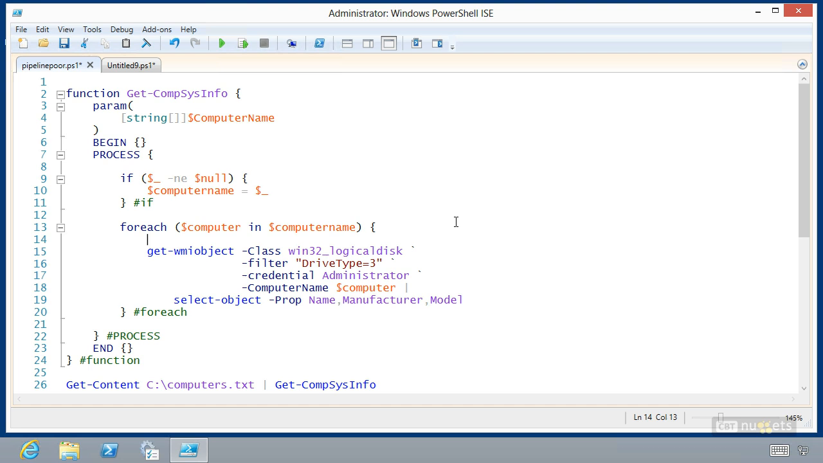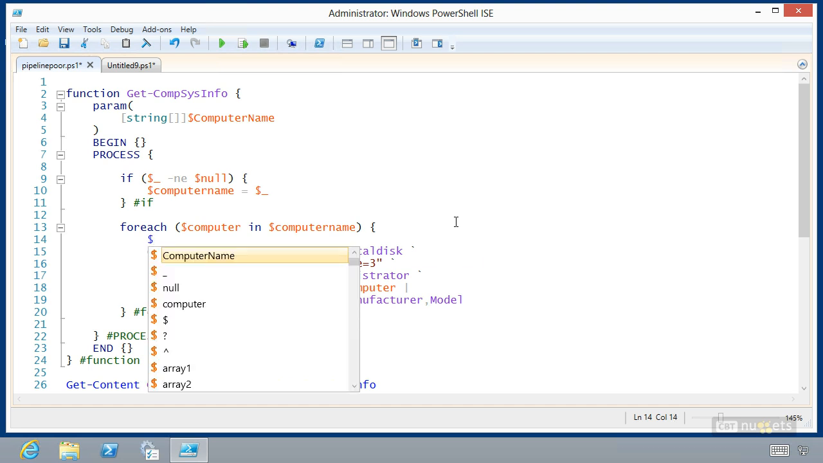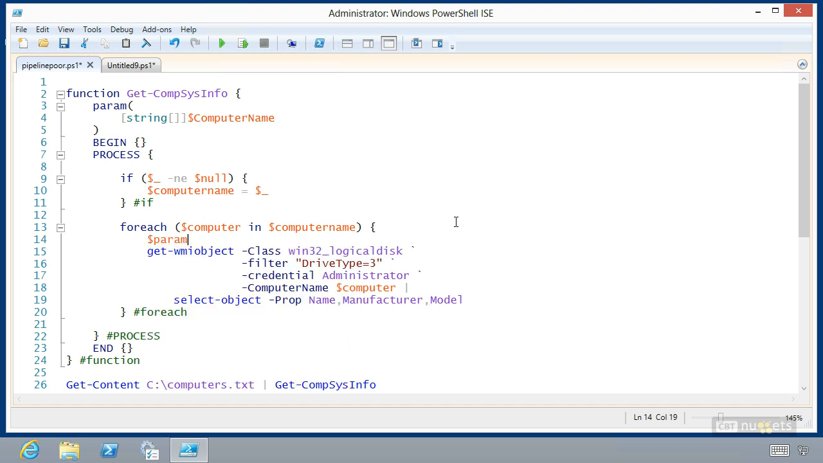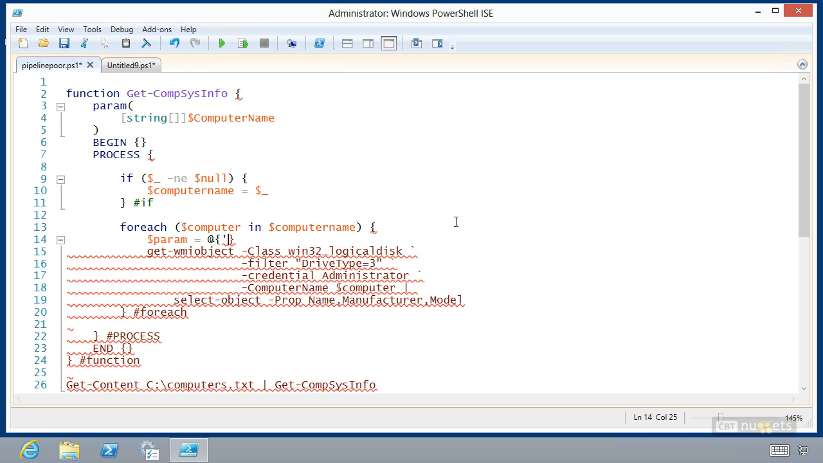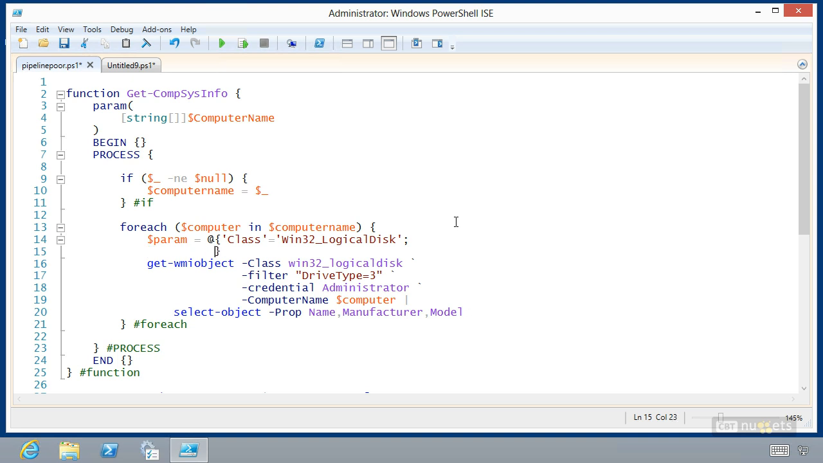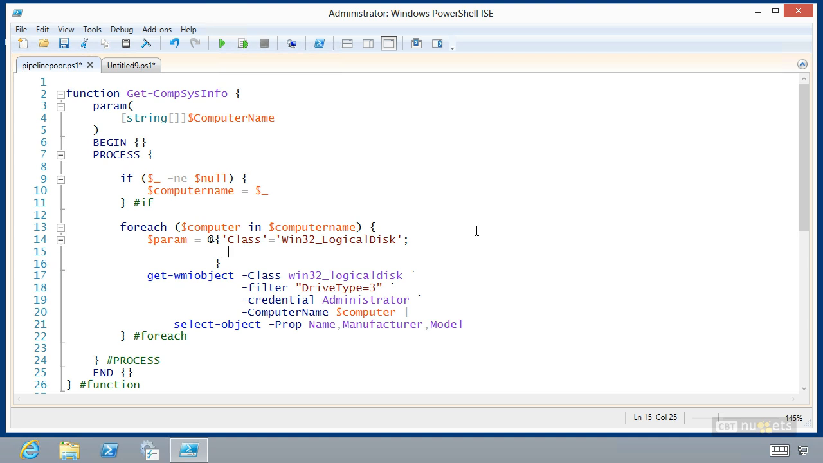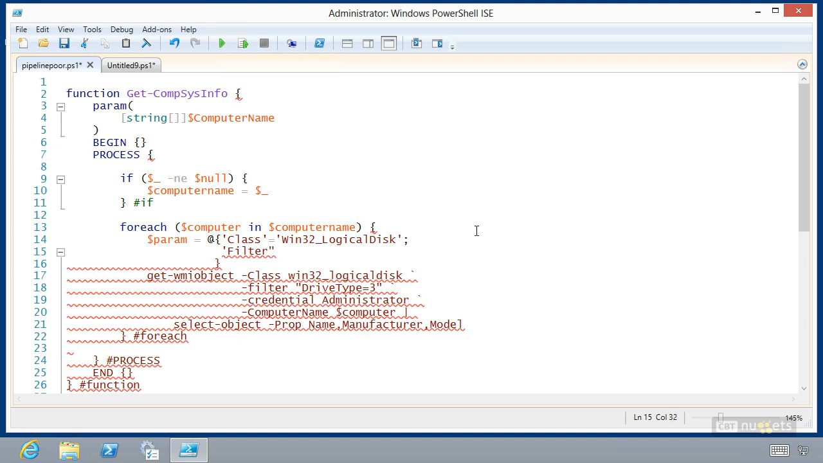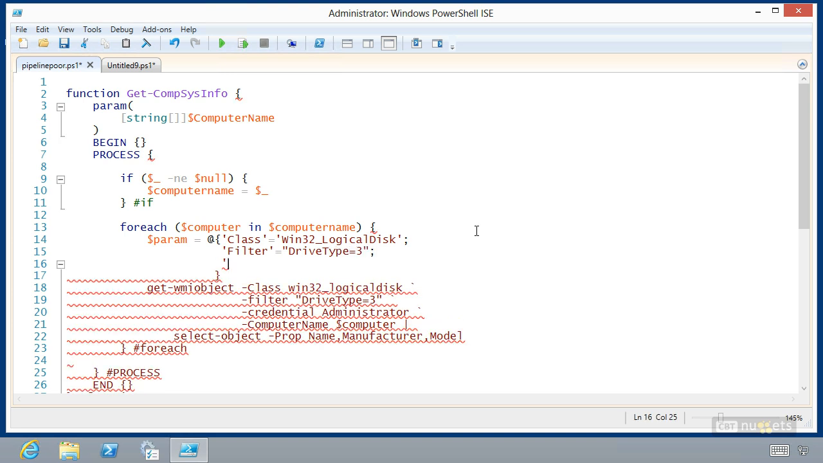PowerShell gives us a feature called splatting that I'm going to use instead. So we'll call a little variable here params, and we'll create a hash table. Now this hash table is very simply going to be the parameter name and the value I want to give it. And then a semicolon. And I'm going to keep these guys lined up. So I'll come back up here and hit enter. And this will be filter. So I'm just replicating my parameters.